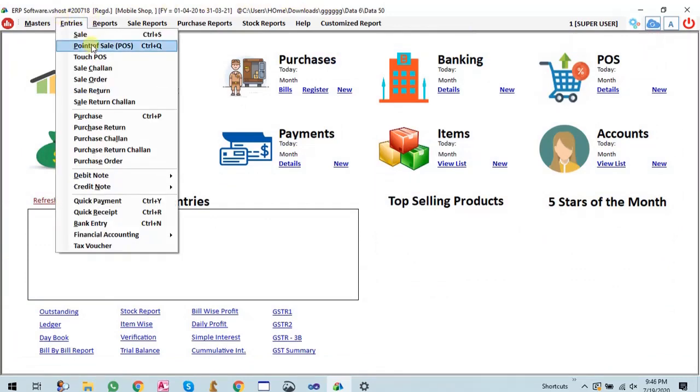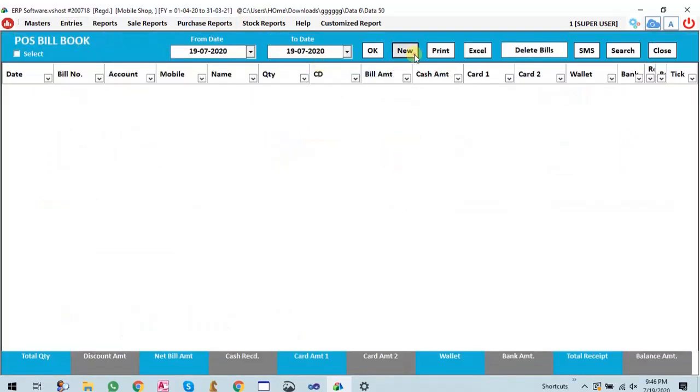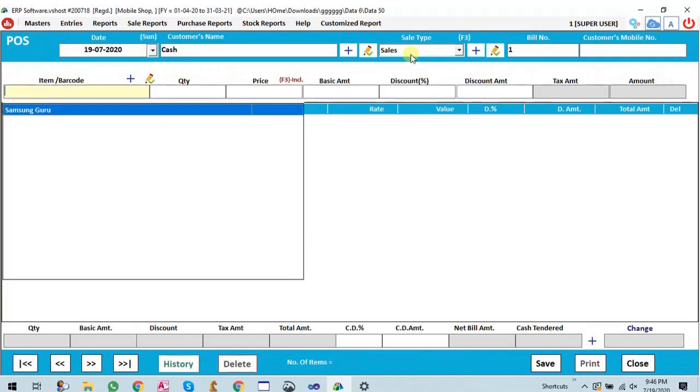Next, we generate our billing through POS, point of sale. You know that earlier we used to generate billing through sale. It is very easy in POS. Click on add new POS entry.